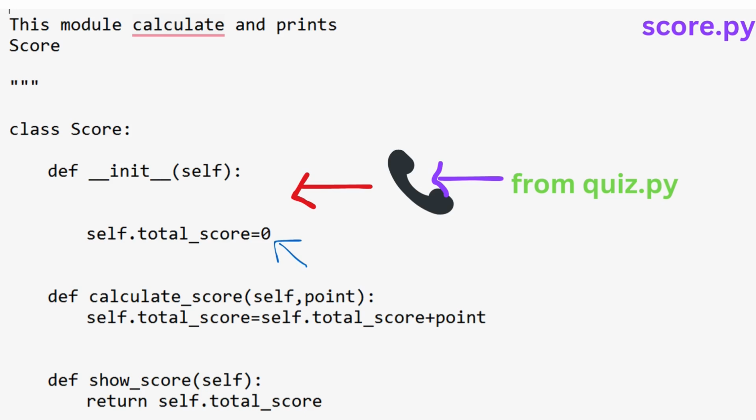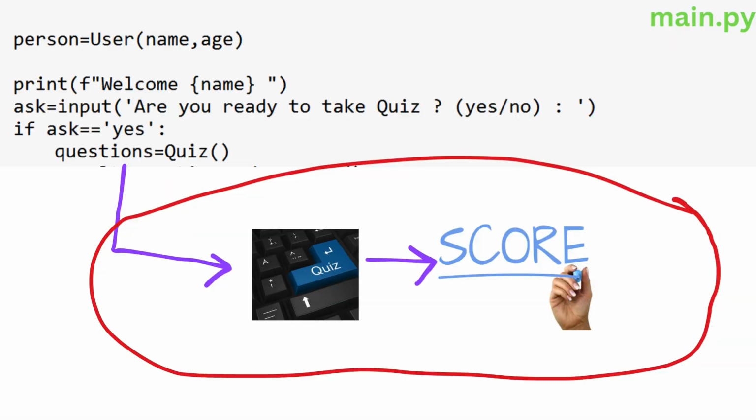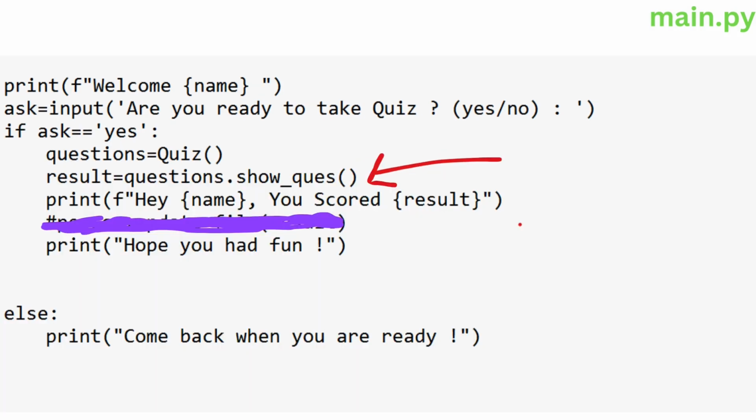Fine? Yes. And now we are going back to our main.py. So till this, I hope you understand. We have asked the quiz module to get ready with the questions, and the quiz module has asked the score module to get ready to calculate the score. So everything is done. Fine? Yes. Now in the second line, what actually is happening? Using this questions object, it is going to call show questions from the quiz module.